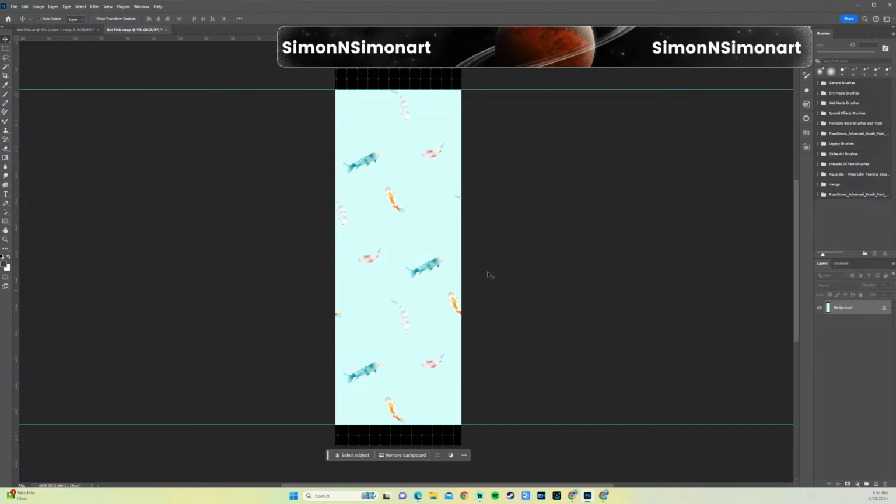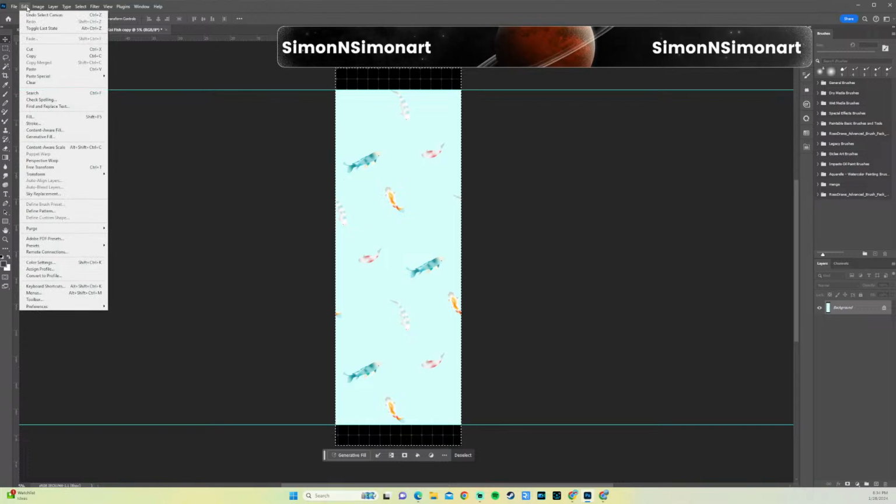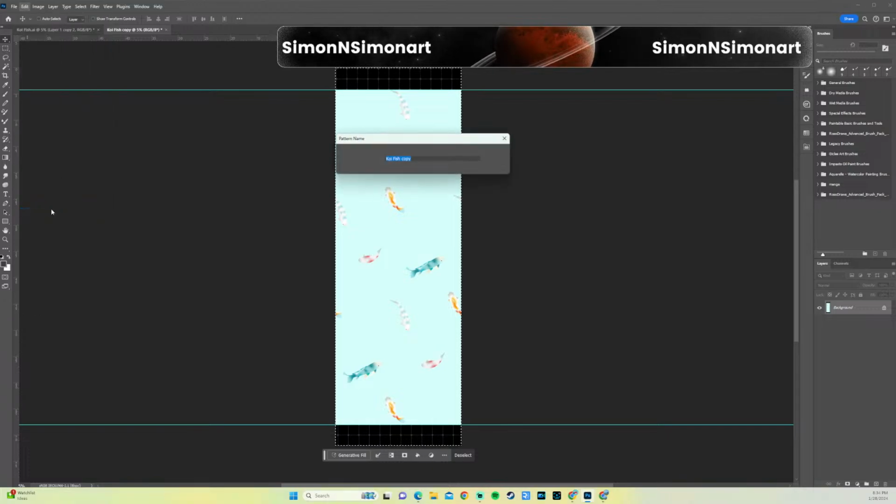Then hit Control A, go to Edit, Define Pattern. Since we're working it this way, Define Pattern would work. But if you're doing a half drop and you cropped it at that, it wouldn't work. But I'm going to show you what you would do in a case like that.